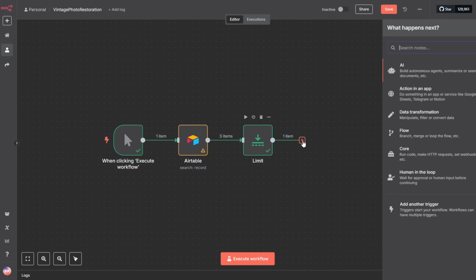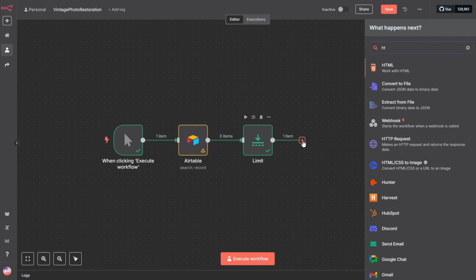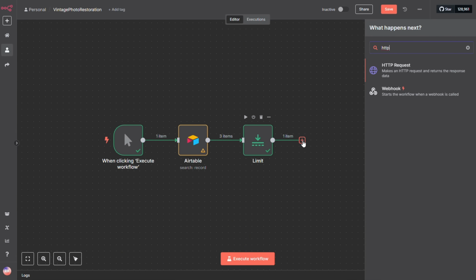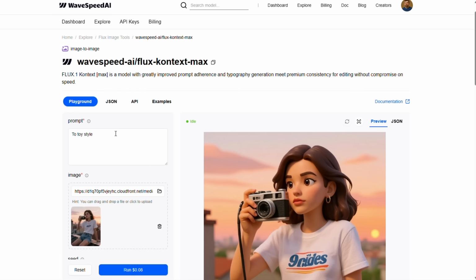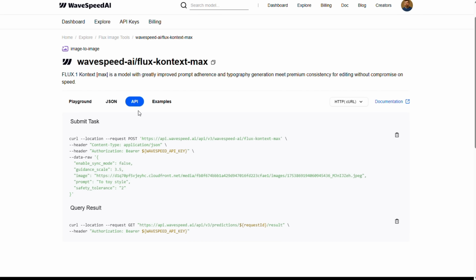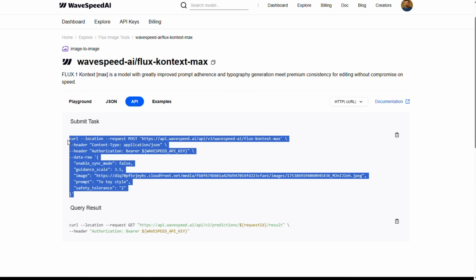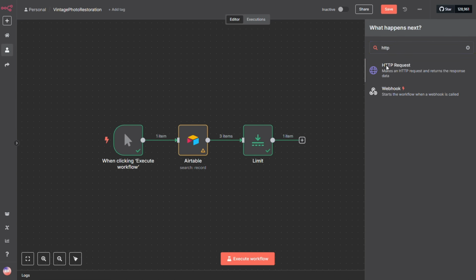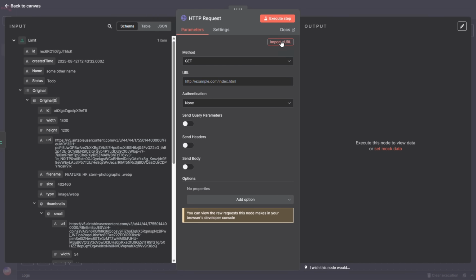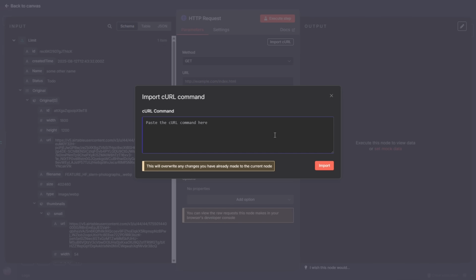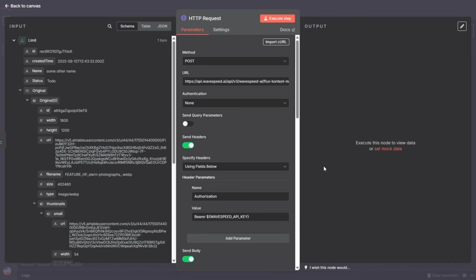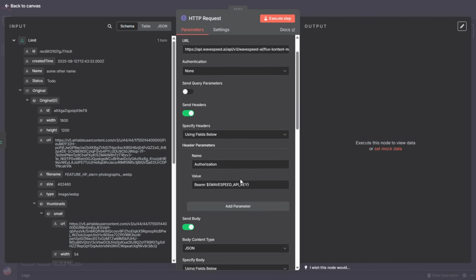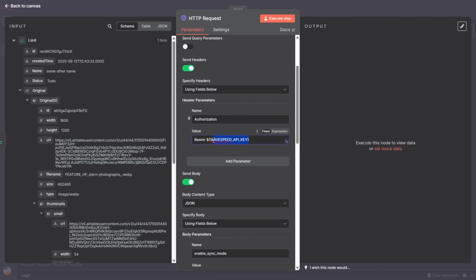Okay, next we need to call the API endpoint, and WaveSpeed makes this super easy. On the WaveSpeed site, click the API tab, then copy the entire cURL command. Back in n8n, create an HTTP node, click Import, and paste in the cURL you just copied. As you can see, we need an API key. That's super easy to get on WaveSpeed.